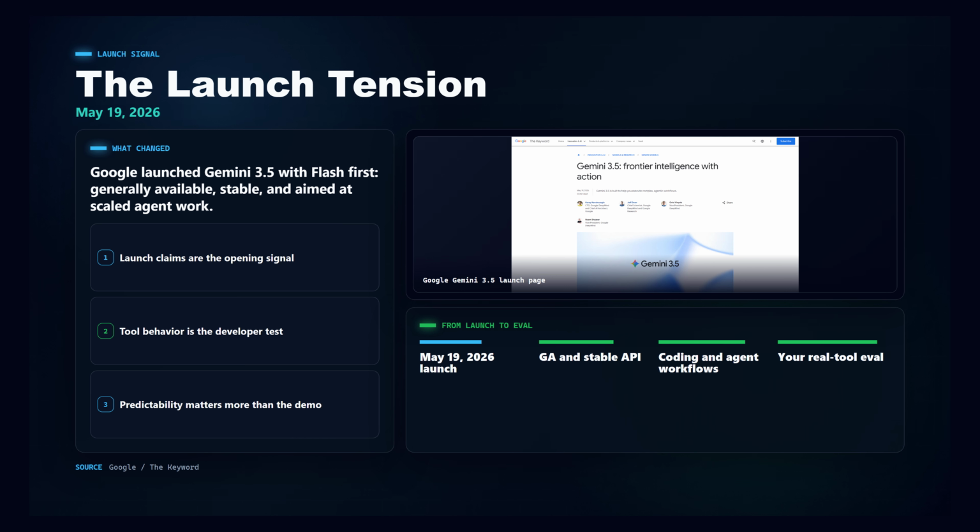The pitch is bigger than cheap inference. Google describes it as a generally available, stable model for scaled production use, coding, long-horizon tasks, multimodal understanding, and agentic workflows. That is the headline. The tension is that launch claims are only the beginning. For developers, the useful question is whether the model behaves predictably inside real tools.